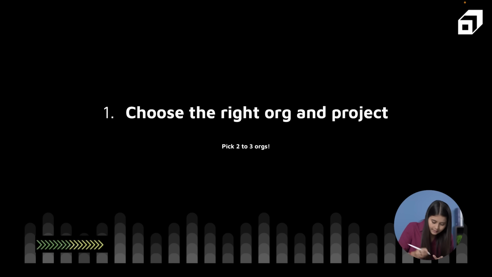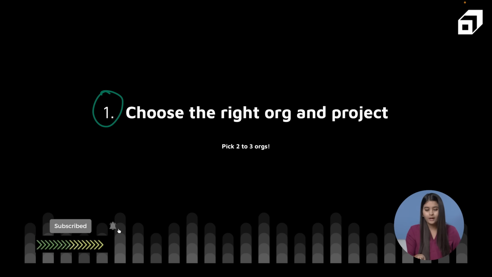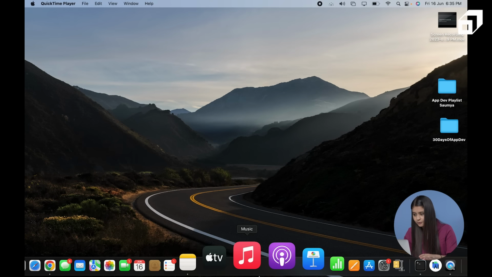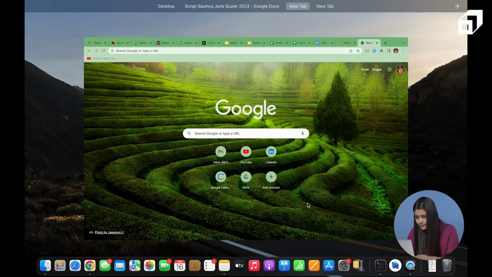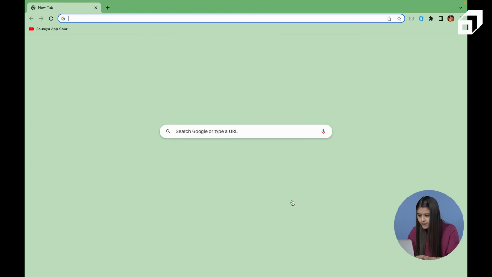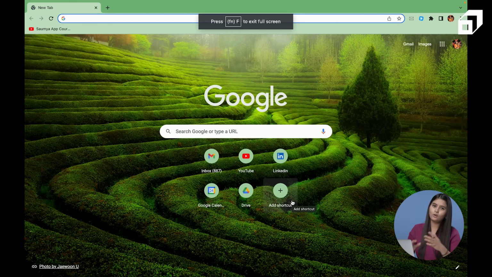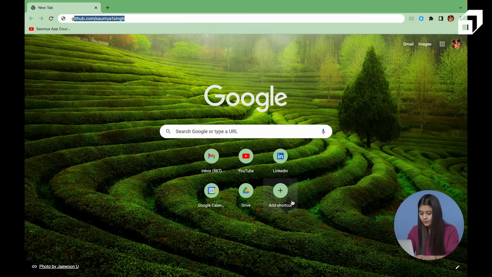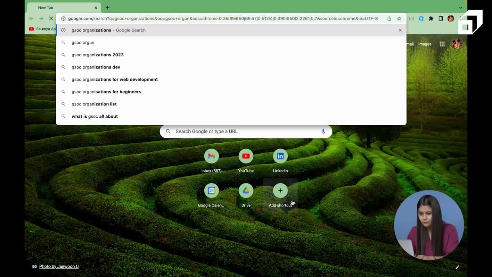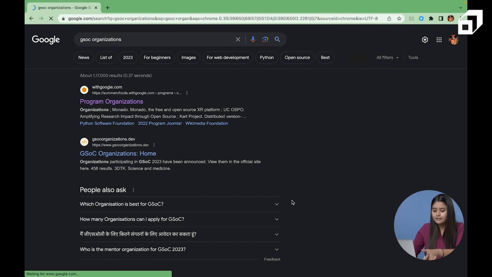Step number 1 is how to choose the right organization and project. For that, let's get into the laptop, and I will help you understand from where and how you can choose the right organization. Let's open a new window. Your goal is to participate in GSoC, so you write GSoC organizations. The next one would be in 2024, and for 2023 a list of organizations has already been published.